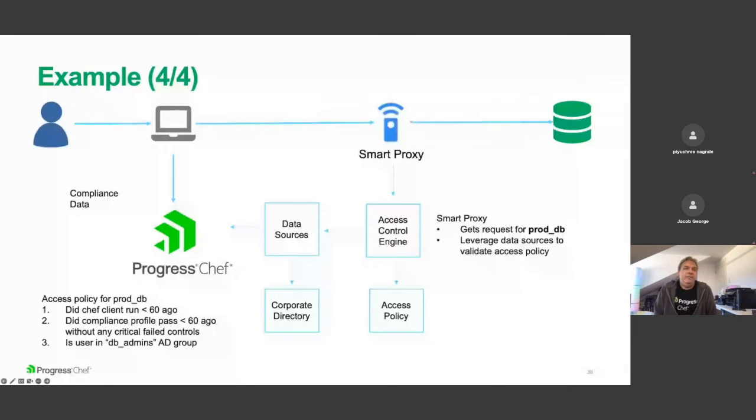And so the SSO system asks the questions: did the Chef client run less than an hour ago? Did the compliance profile pass at that point without any critical fail controls for the application that we want to grab? Is the user in the right AD group? If all of those are correct, then yes, we can send data through.